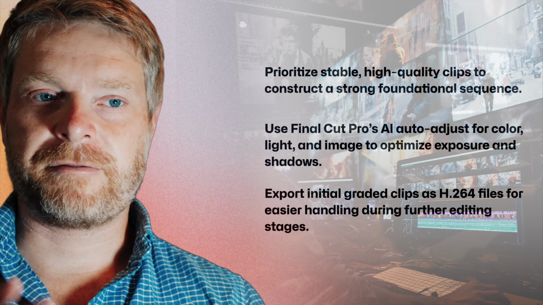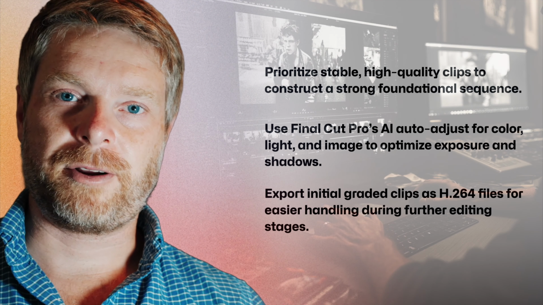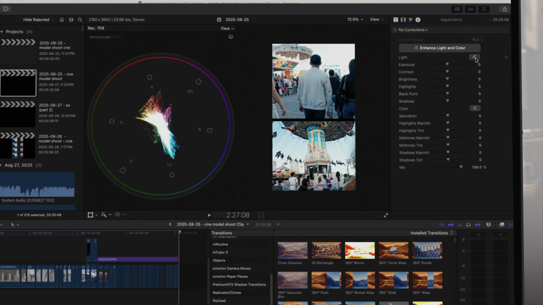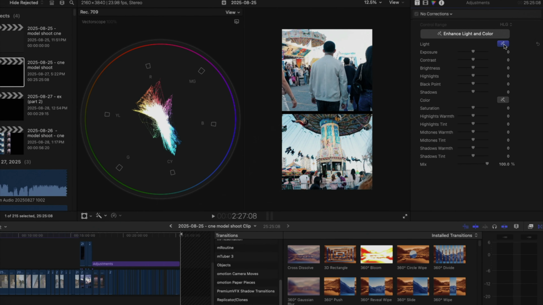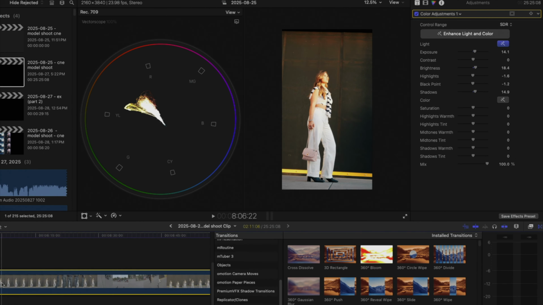One thing to mention in my Final Cut workflow is that I'm using their automatic feature. You can auto adjust the color and light in the image. It automatically adjusts the exposure, highlights, and the different shadows and aspects of the image. And I find generally that does a good job of making sure that the image is at its optimal quality. Sometimes you might want to adjust it further, but on top of that, I'm adding adjustment layers.